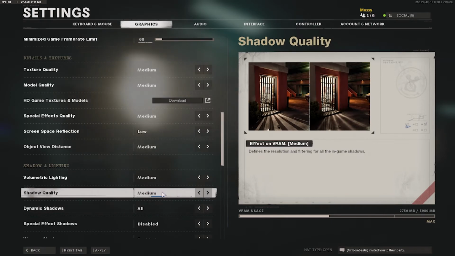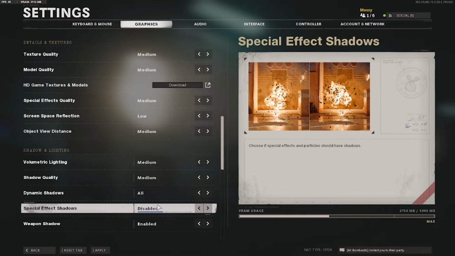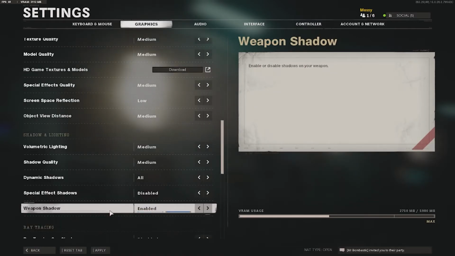Also medium. Dynamic shadows, you want that on because you want to be able to see your character's shadow and the other characters' shadows, your enemies' shadows. You want to see your teammates' shadows as well. Special effects shadows, you want that disabled because you don't need that. It still looks great as you can see when it's disabled and enabled. You'll be able to see players through this more than this one, so I like this one instead. Weapon shadows doesn't really hurt your performance, so I have it enabled. You see the VRAM doesn't move when you change it.